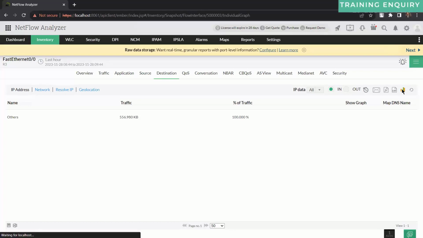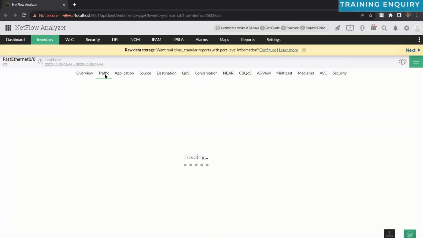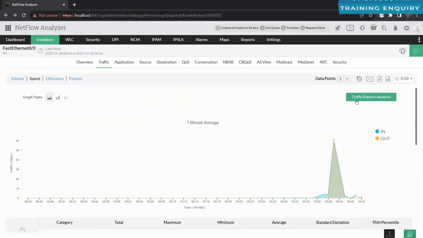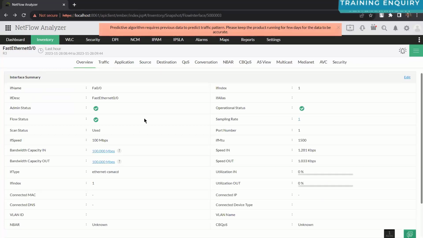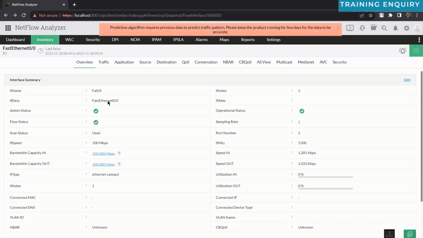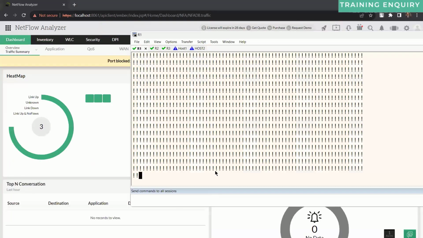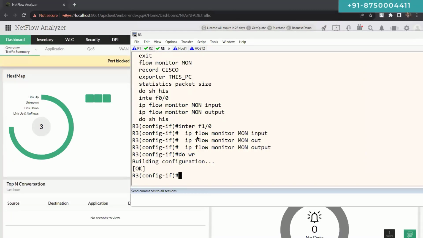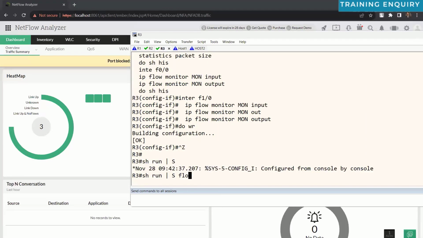So you can toggle between the charts and all that. You can see the last 10-minute average and all that. So again, a variety of options are available, which you can explore in this software. Again, we don't need to practice on a software by software basis. This was just to tell you how we can configure the NetFlow.